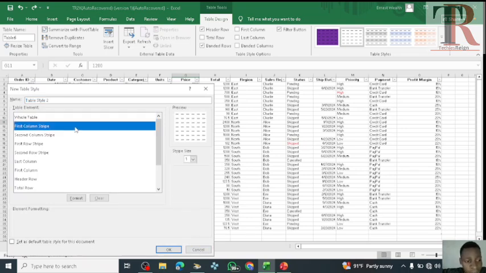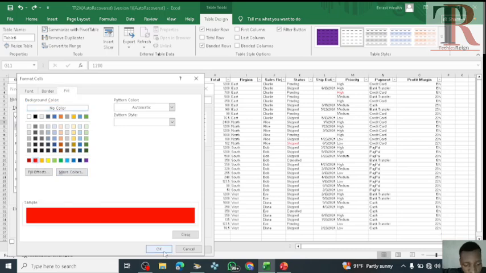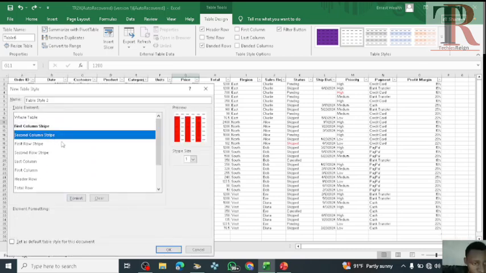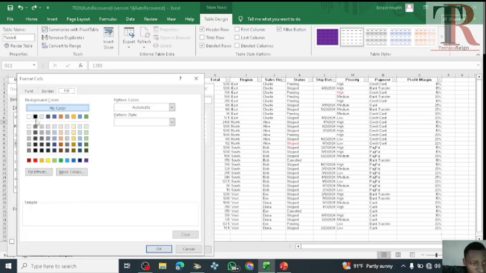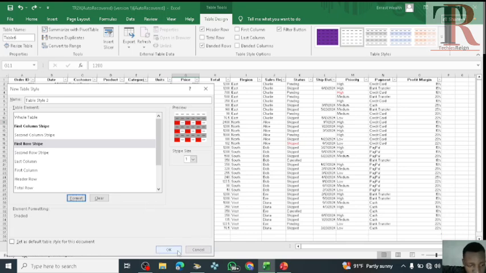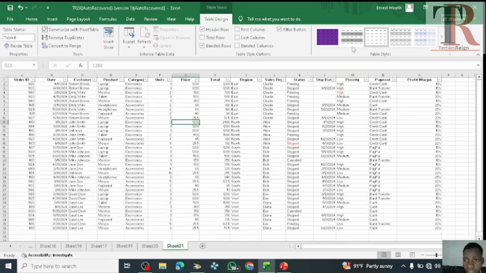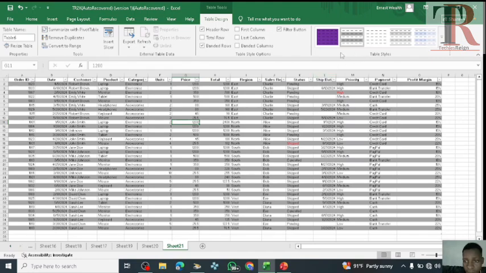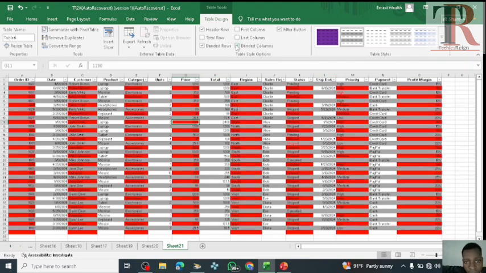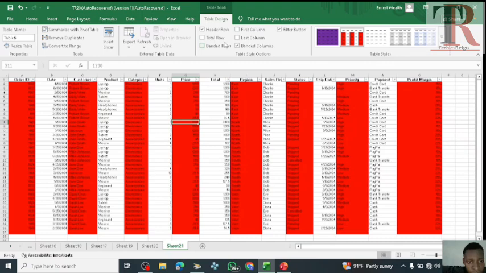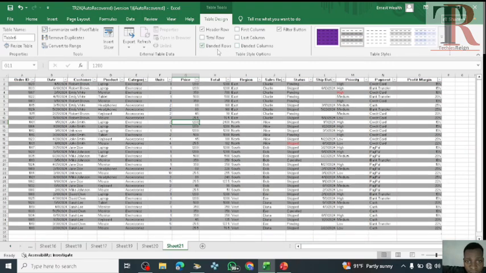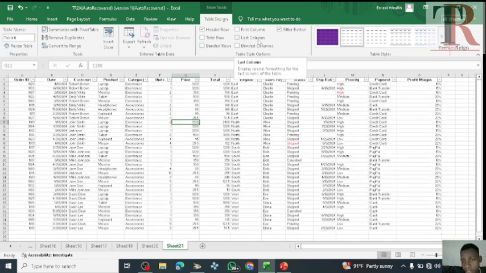You can come to first column stripe. You can format, set it to red. Okay. The second column stripe or first row stripe, you can put something like ash. Then we click OK. We have it here. Then we click on it. We have all of it ash, because that's what we said. But once we put banded columns, you see our columns are red, while our rows are ash, just like how we set it in our table styles.